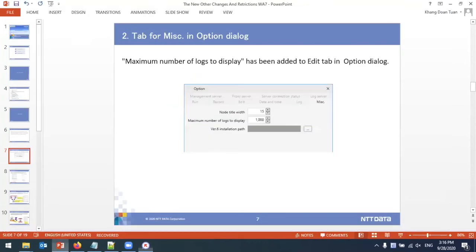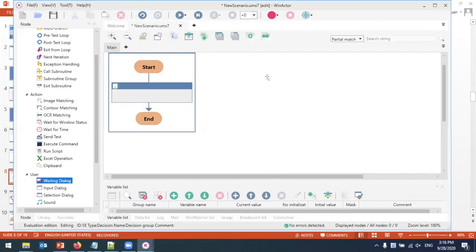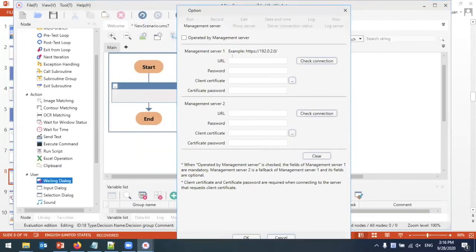Next one, server setup. WinActor 7 can connect to a server for the node log case and floating license case, but the floating license case is only for Japanese mode, so we can remove this. But in WinActor 7, you can see the config to connect to the management server and proxy server, where to store the log file or scenario file.